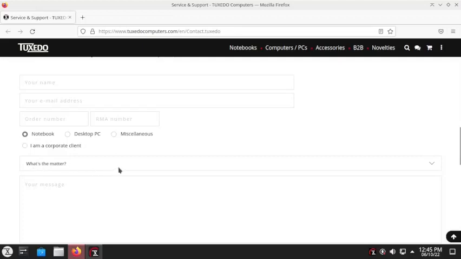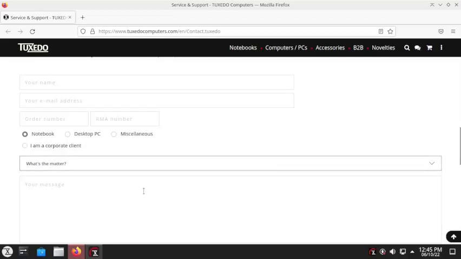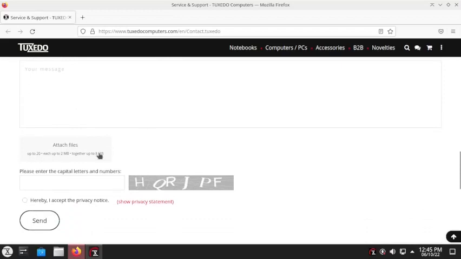You can select the subject matter here, and then you can give the details for your queries and problems. And then you have to attach, if any screenshots are available for your problem, you have to attach those here. You have to pass this security question here, accept the privacy notice, and send it to the customer support team, and those people will contact you.